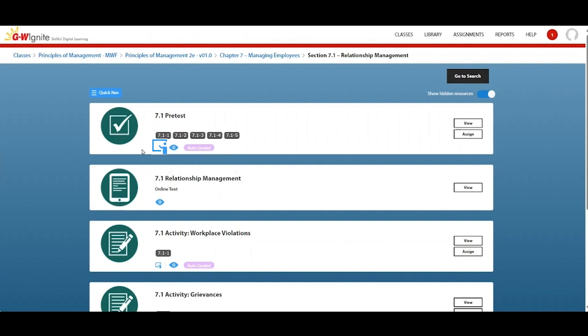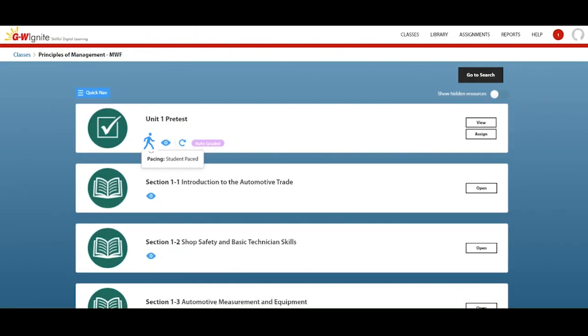These include the pacing icon, which indicates how the activity is assigned. The teacher assign icon means the teacher must assign the activity for students to begin work. The student paced icon means that students can access and start working on the activity without a teacher assigning it. This feature is only available for selected products.